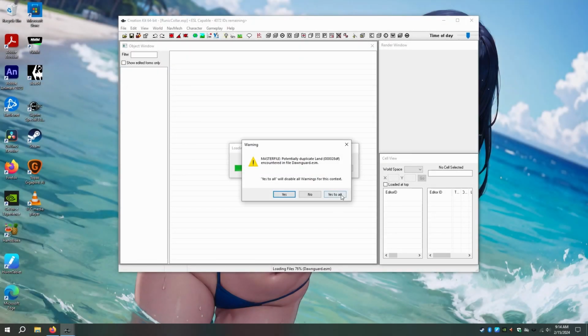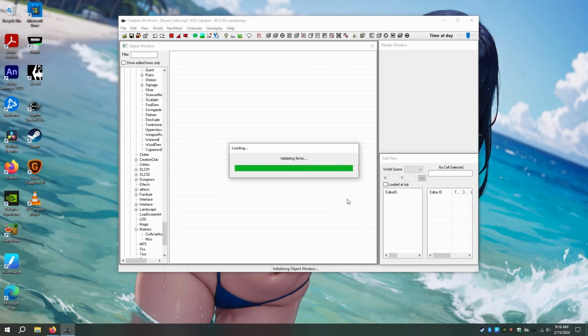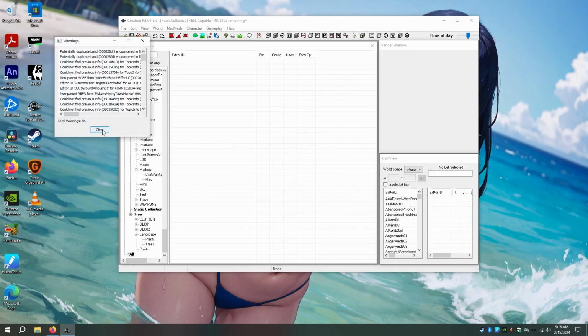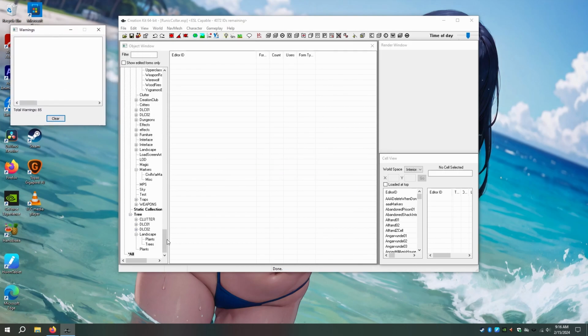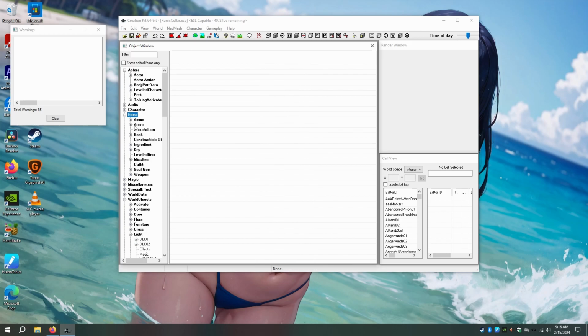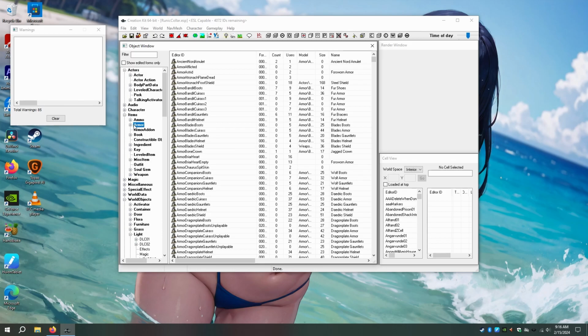Oh, if you get any warning pop-ups, just click on Yes to All. Keep the warning window to the side or just close it. Expand items by clicking on the plus sign if it isn't already. Now click on the category that reads Armor. Here you can see all of its contents.